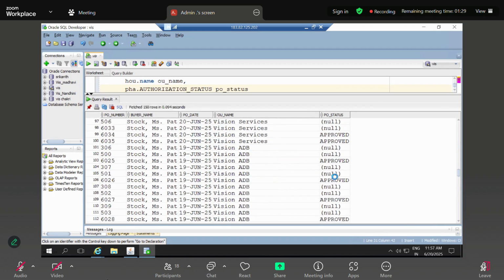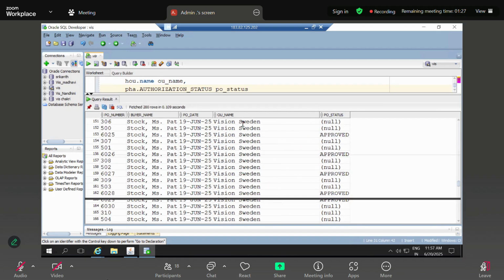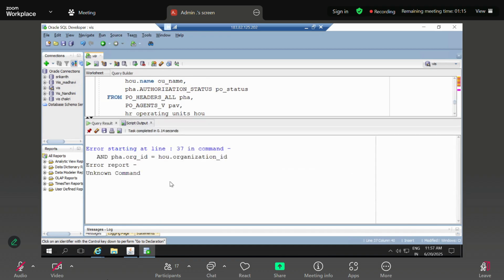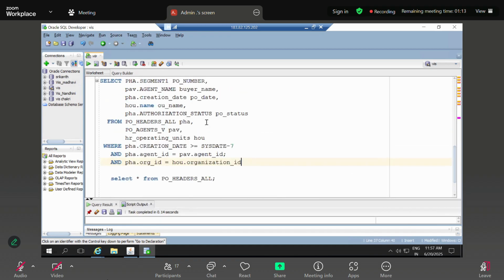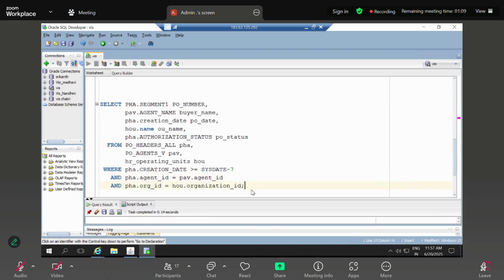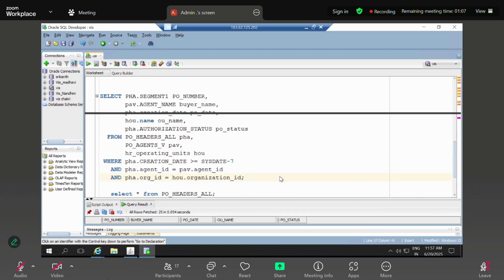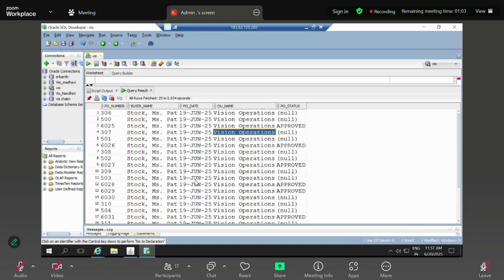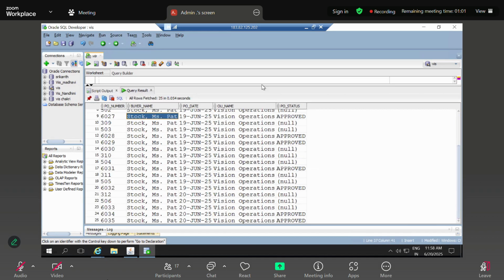Okay, you could see here this. So I think that HOU, PAB, then PH. Now, we'll see all the documents. Okay, now we got, how many documents are there in total? 25 documents are there. I want to know who created them.